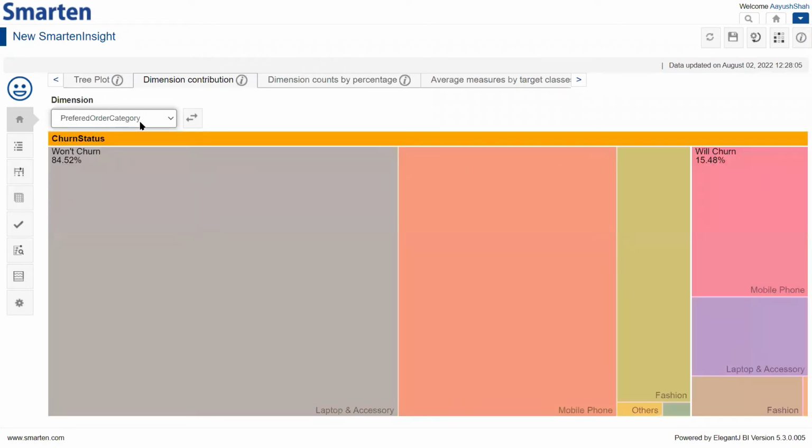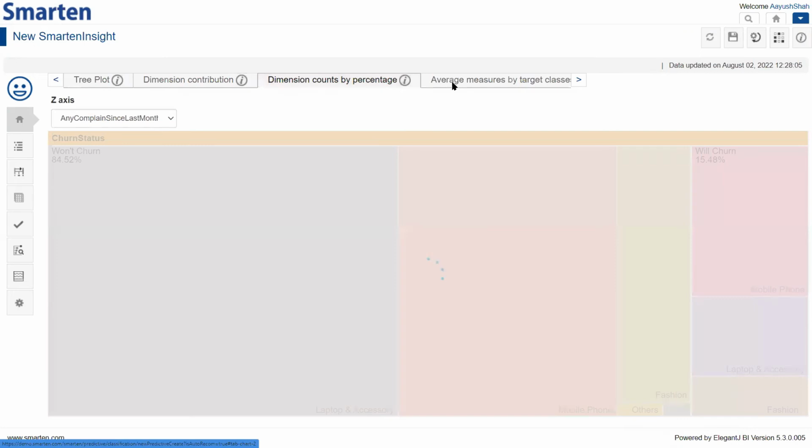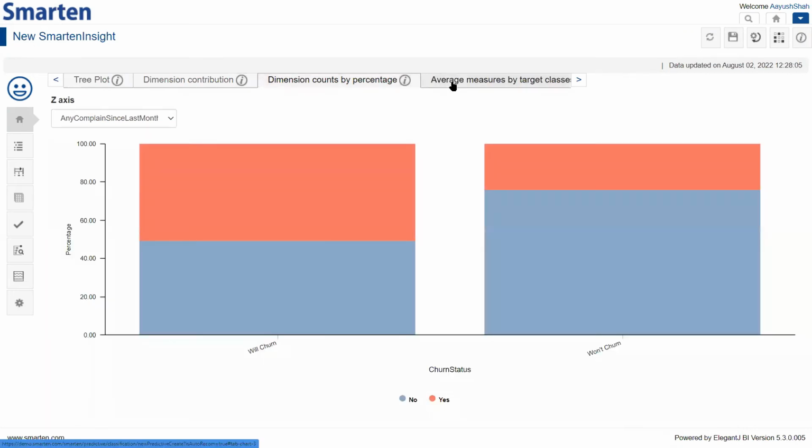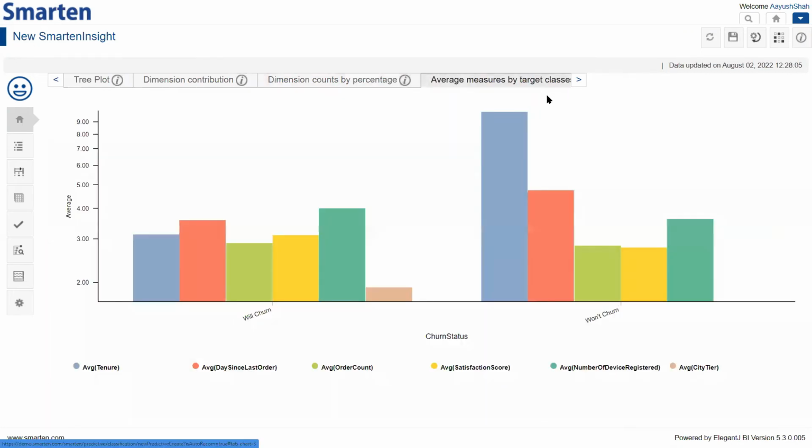If you choose another parameter like preferred order category, if the customer is not churning, then he is likely to come from the laptop and accessory preferred order category. And if he is going to churn, then mostly it is coming from mobile phone. This may or may not make sense based on your business intuition, but this is the option if you want to look into it. And then similarly, there are 2 other visualizations, dimension counts and average measure by target classes.